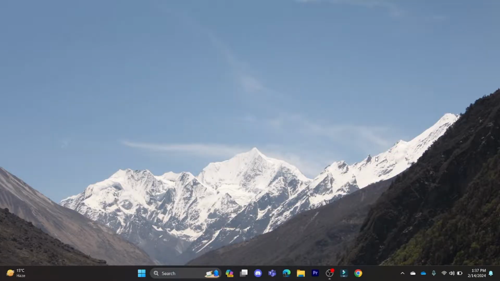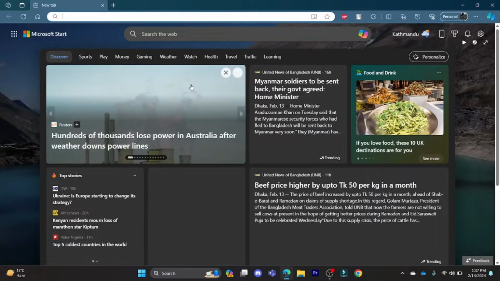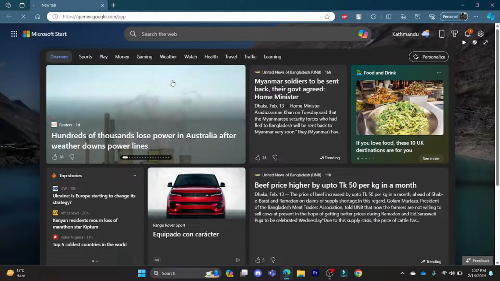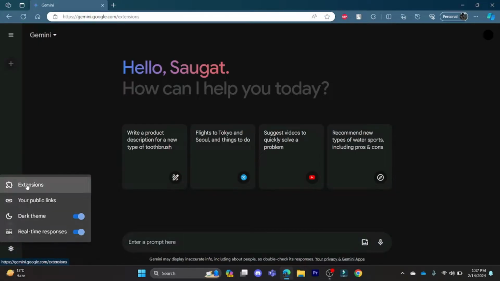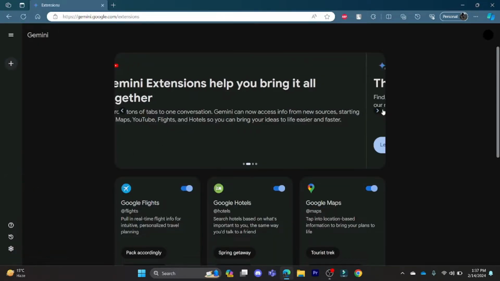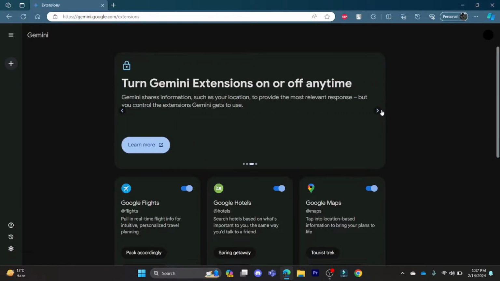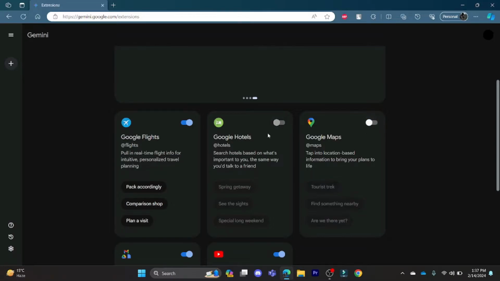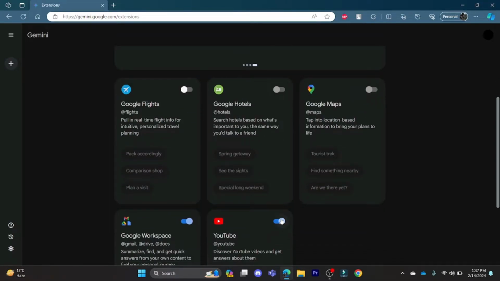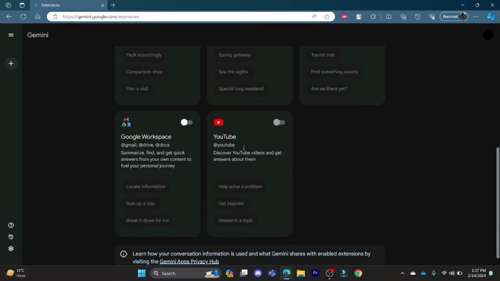In this video, I'm going to teach you how you can access the extension in Gemini AI. Open the Chrome or Edge browser, search for Gemini AI, and then you can see that there's a setting button in there. Click on it, go to extensions, and if it is turned off, you can go ahead and turn it on. You can see that all of my extensions are turned off right now because I'm turning it off.